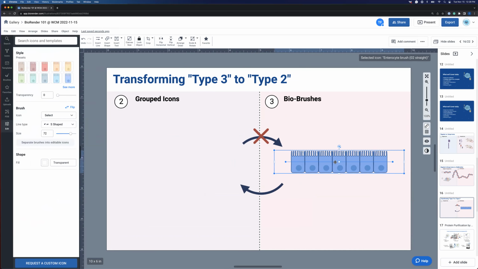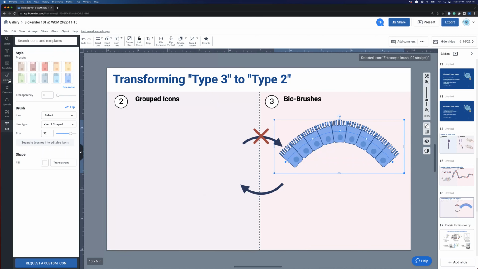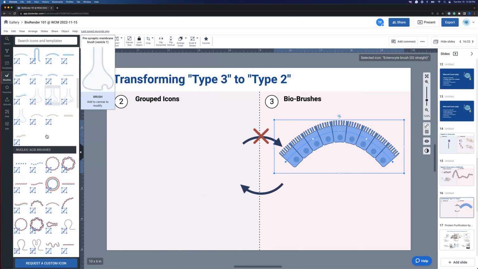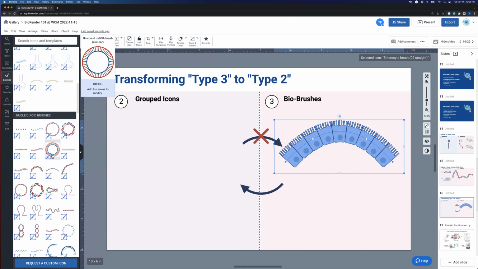Or if you ever needed to swap and find something else, go over to the brushes tab on the left. We can play around with it to see what might be useful. There's phospholipid bilayers, there's vesicle membranes, nucleic acids, like the one that we were working with earlier. You also see this cell type brush as well. So you can browse through all of these to see what might be useful. I'm just going to use this one here because it creates a pretty striking visual.